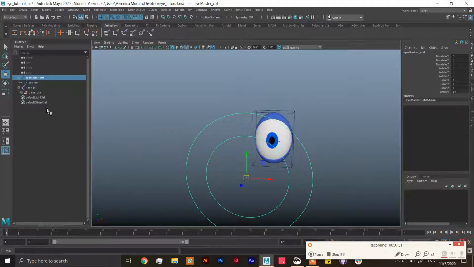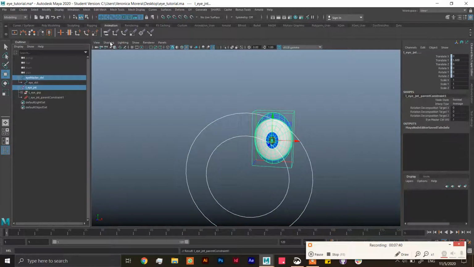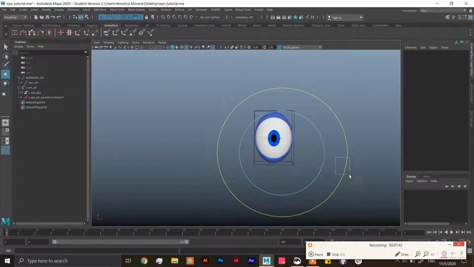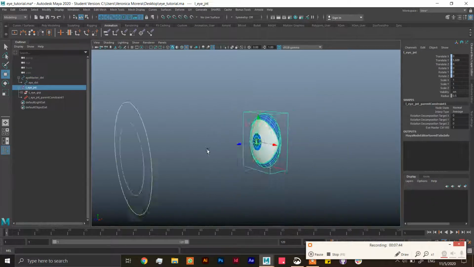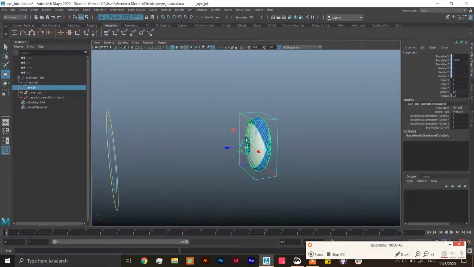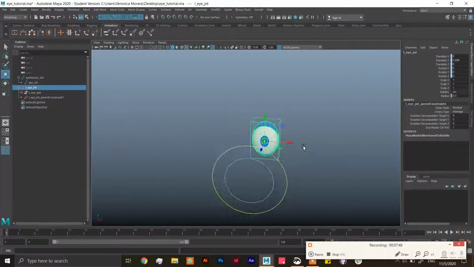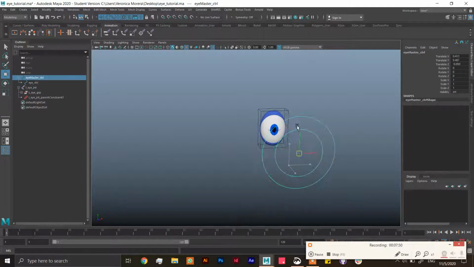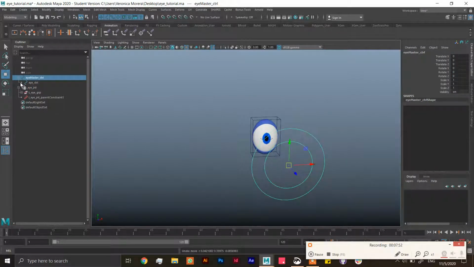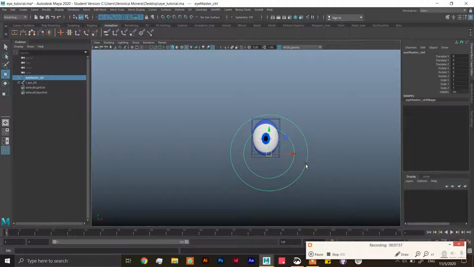And just select the master control, which is optional. You don't need it, but it's just in case. And then the left eye control, and just create a parent constraint. Okay, so then you can connect the left eye joint to any hierarchy of the head or anything you want. And that's it.